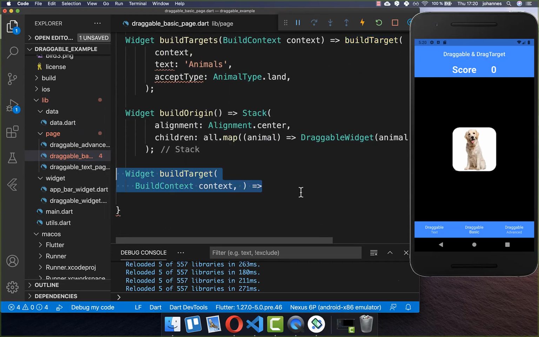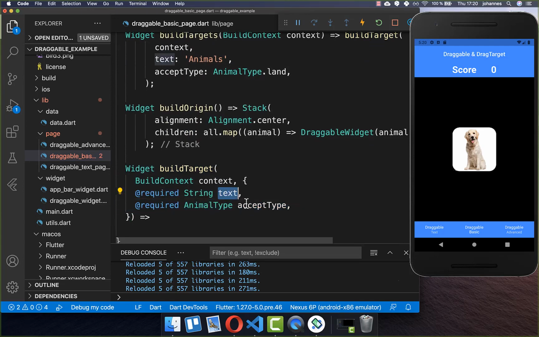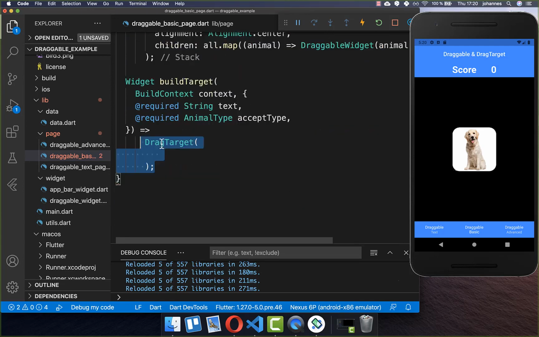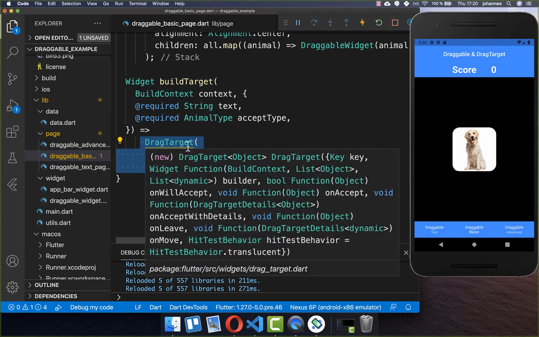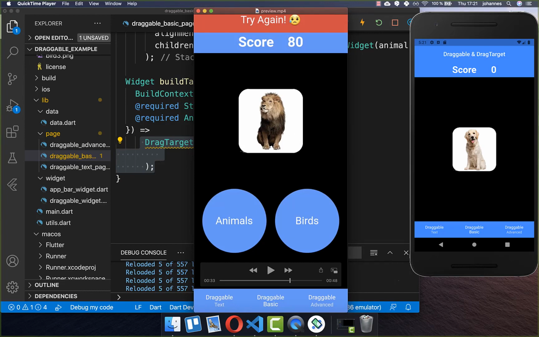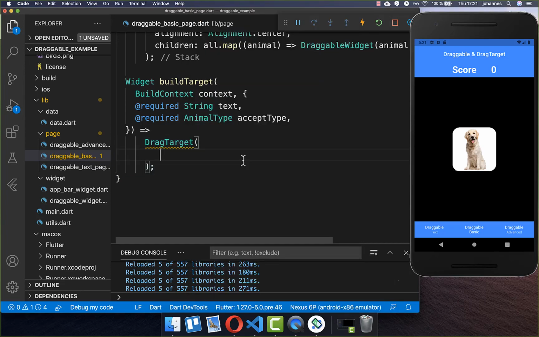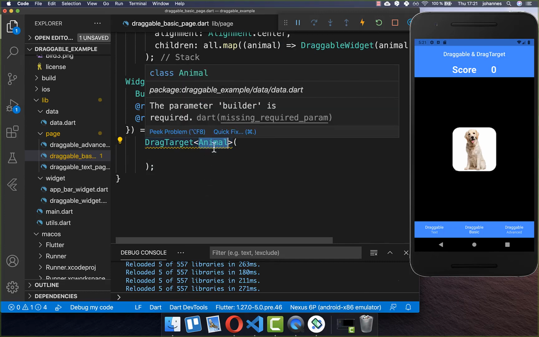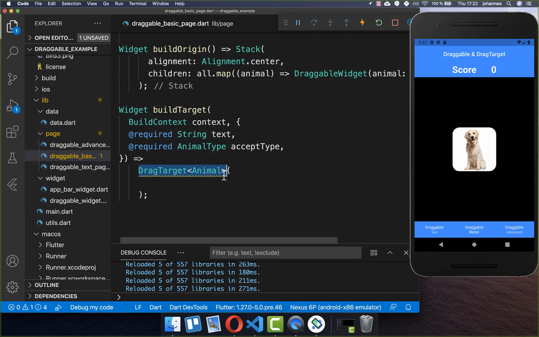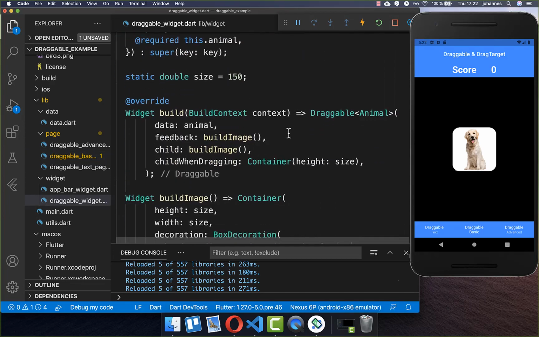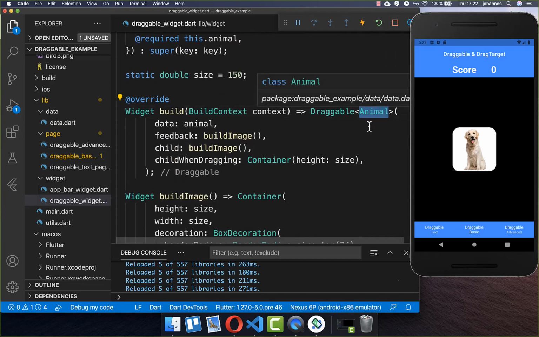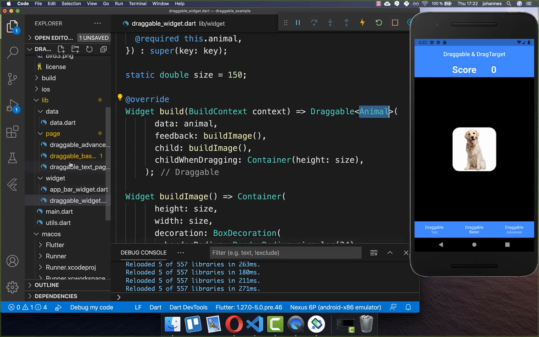And now we want to create this build target method, and here we get the text and also this accept type. Inside we create this time a DragTarget widget. This basically means that this is our draggable widget and this is the DragTarget widget, and the draggable widget can be dragged inside of the DragTarget widget. Therefore you create first of all the type which this DragTarget should accept, so in our case the type of animal. And it is also important that the other part, the draggable widget, which we have created in this origin method, also has this animal type, because if both types are the same, then the DragTarget widget can accept this widget.